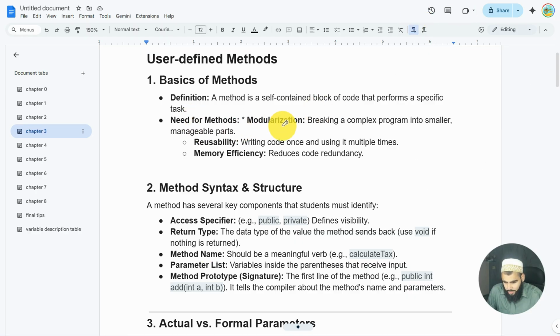Alright, so methods for reusability and modularization. That means breaking a complex problem into smaller manageable chunks. For example, let's say you are making a calculator. It's a big problem, a calculator has so many things. But if you break the calculator into small chunks, how can you do it? With the help of methods.